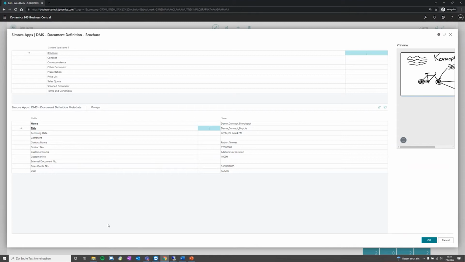We determine what type of document this is. On one hand, we do this on the basis of content types. This can also be called document type. We basically tell what kind of document it is. And the documents that we see here are specifically configured for this document, this quote. They can differ depending on where you store a document.